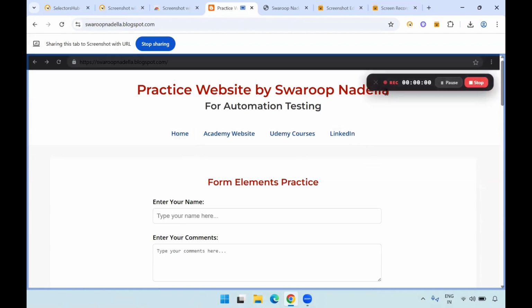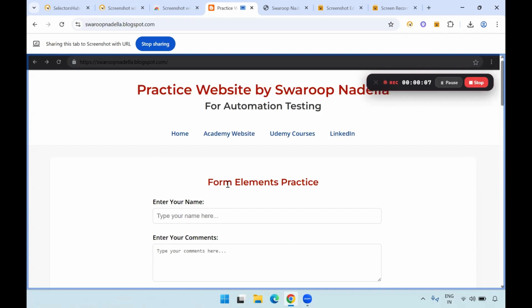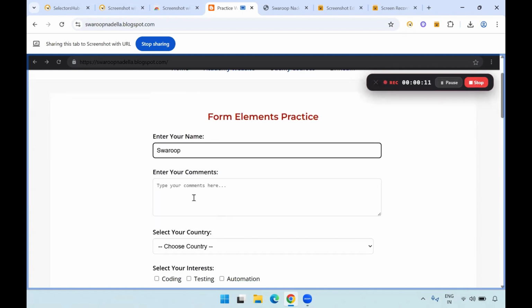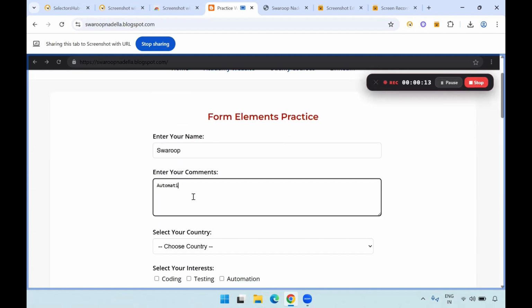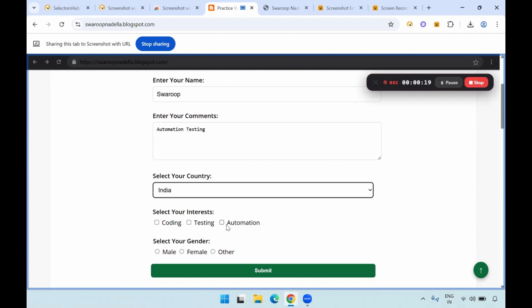Now the recording got started. You can see the recording indicator, and a 1 second pause and a stop button are there. In this way, I'm just going to do some activities here. I'm highlighting and typing Swaroop. And here I will say automation testing, and for country I can say India. And I'm selecting automation, gender male, and I'm clicking on submit.